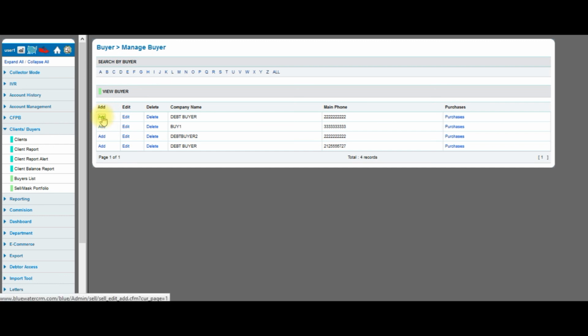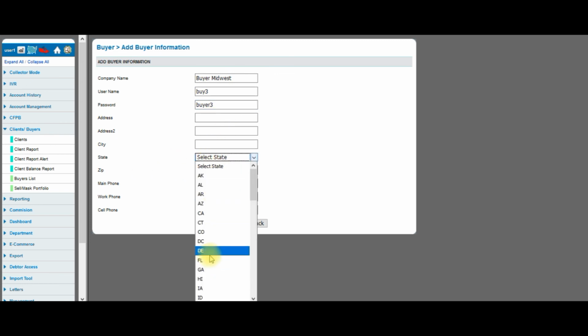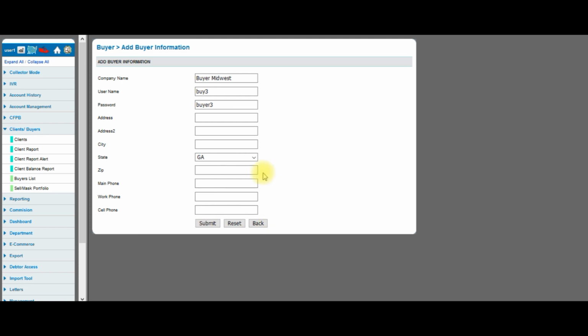I click on Add, and I can create a new company. So I'm going to call this Buyer Midwest, username, Buyer 3, password, Buyer 3. We can put the address, city, state, phone. We can put whatever state they're in. I hit submit and this will actually create the buyer. Hit the back button.